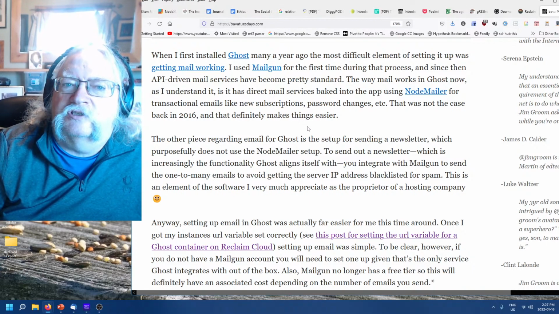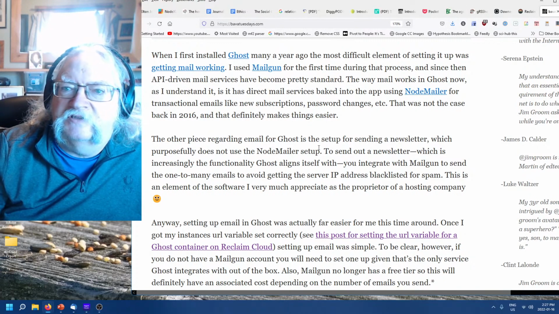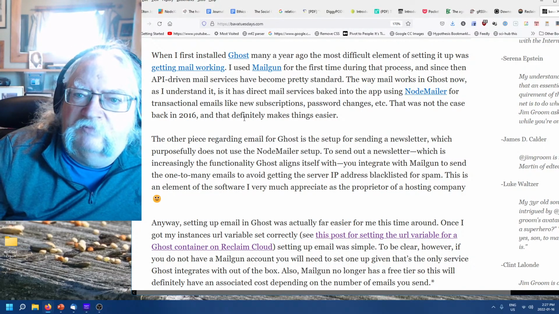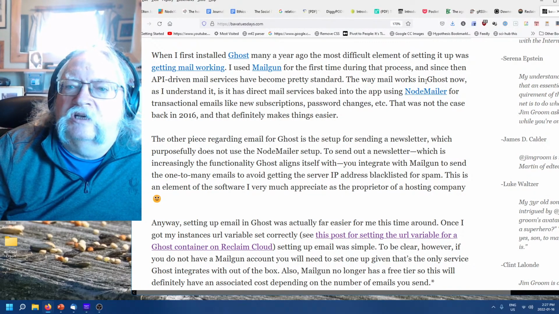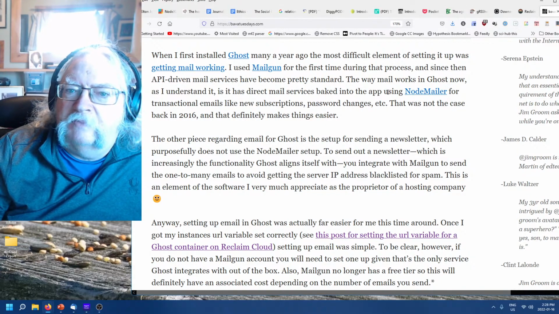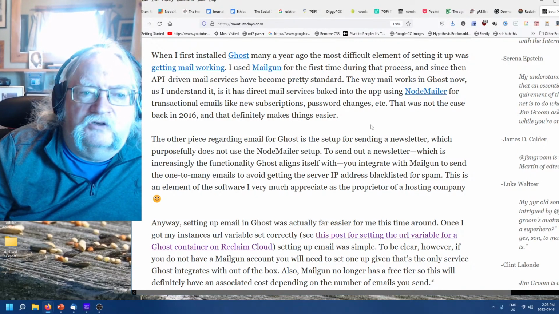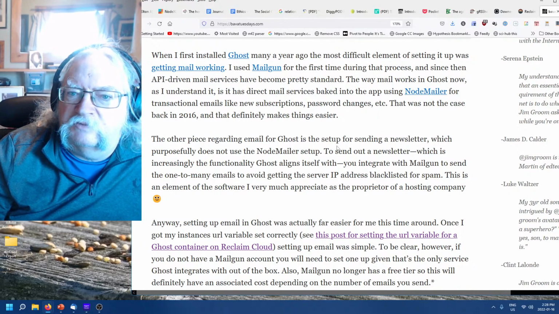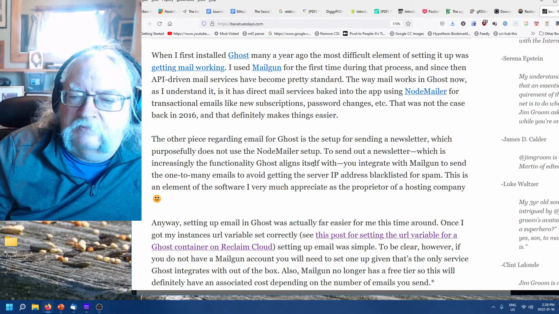When I first installed Ghost many a year ago, the most difficult element of setting it up was getting mail working. He used Mailgun for the first time, and since then, API-driven mail services have become pretty standard. Yes, they have. The way mail works in Ghost now is it has direct mail services baked into the app using NodeMailer for transactional emails like new subscriptions, password changes, etc. This was not the case back in 2016, and that definitely makes things easier.